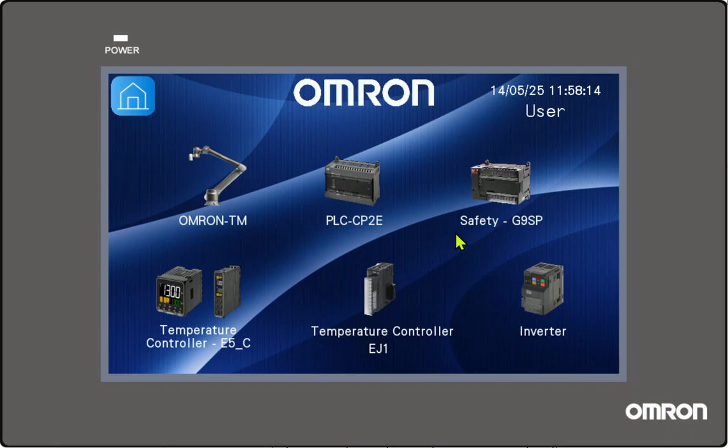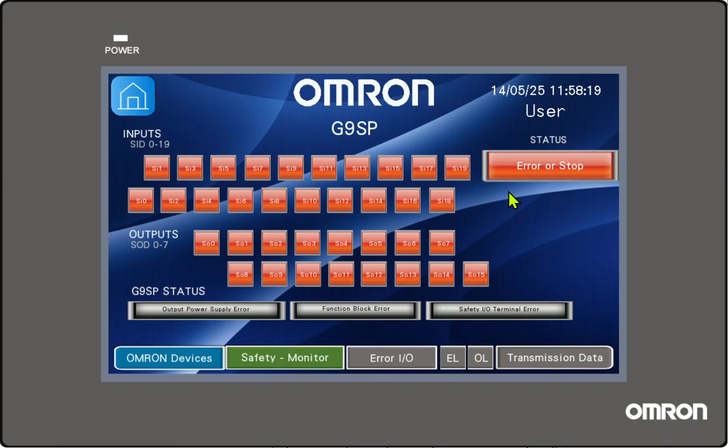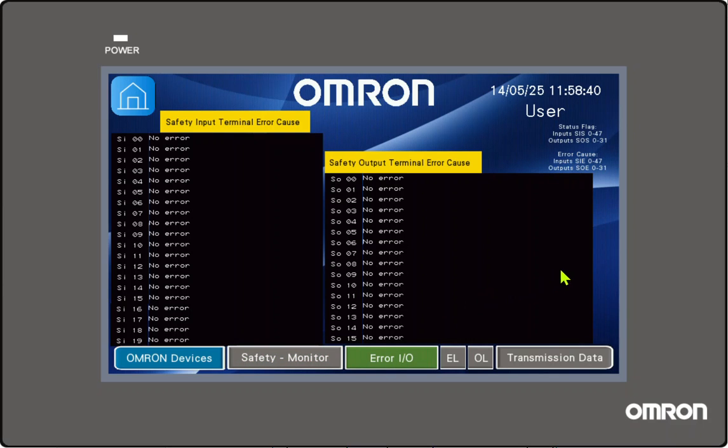Then the safety G9SP is also configured. So we have this first monitor screen where we can see the status of the different safety inputs and outputs, also the status of the safety controller itself, and different possible errors that we can have. Then in the error IO page, we have the description of the different errors that we have in the safety inputs and outputs.